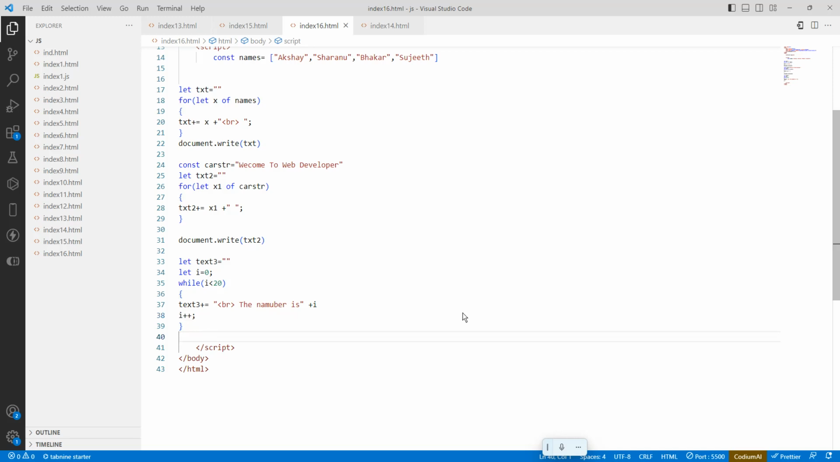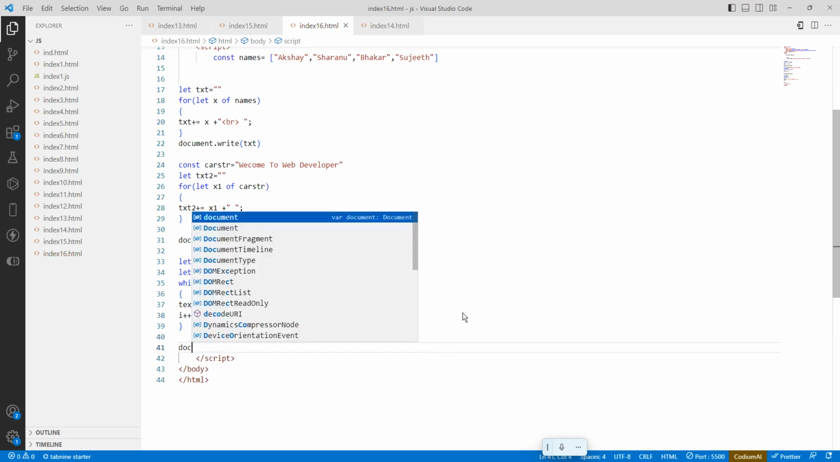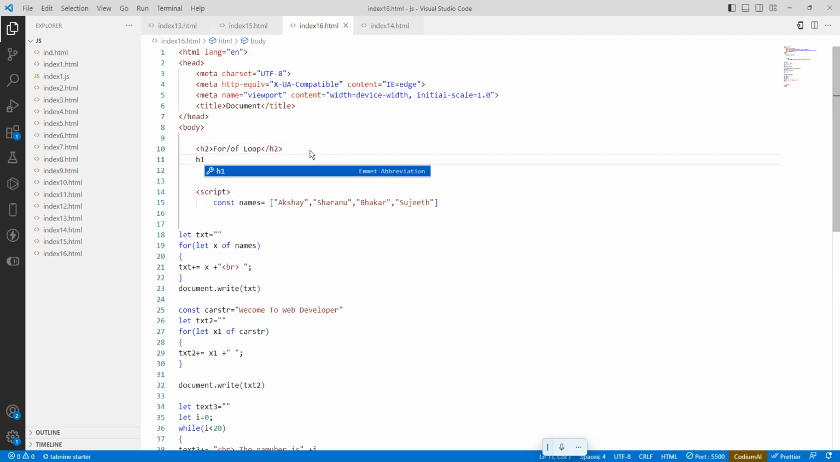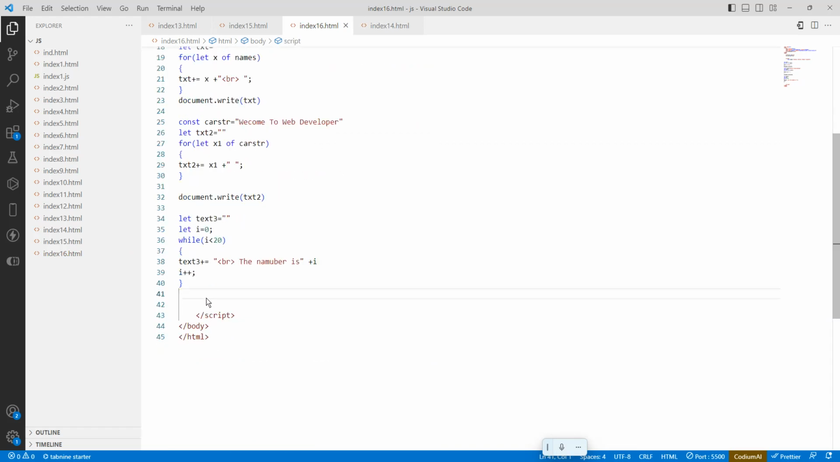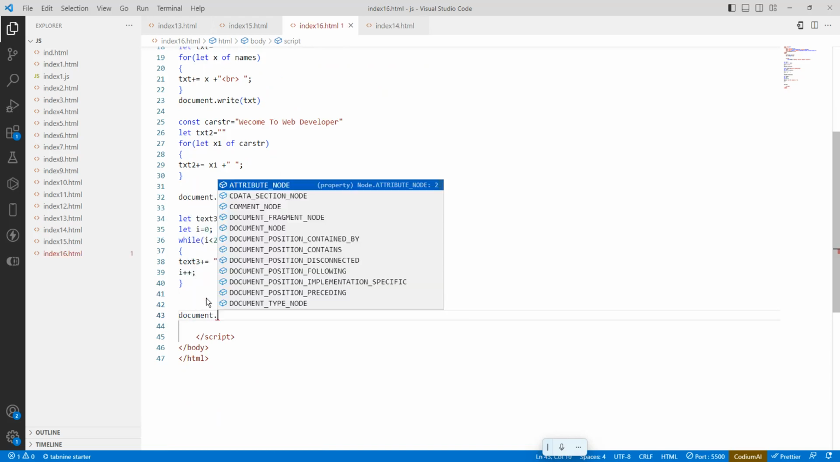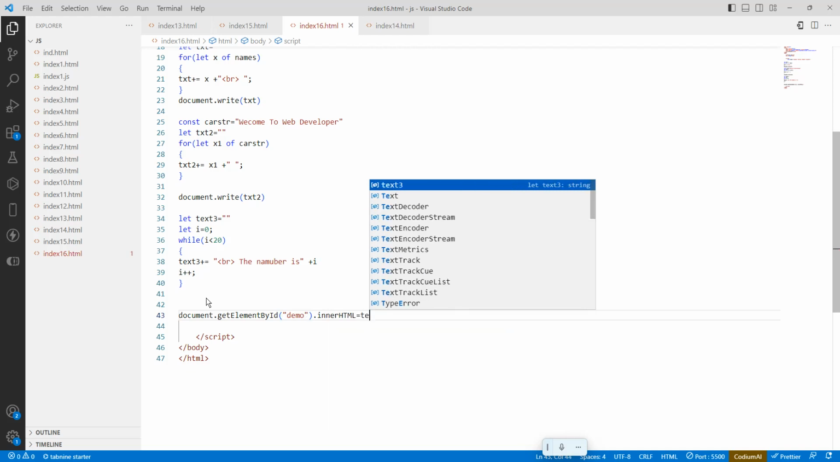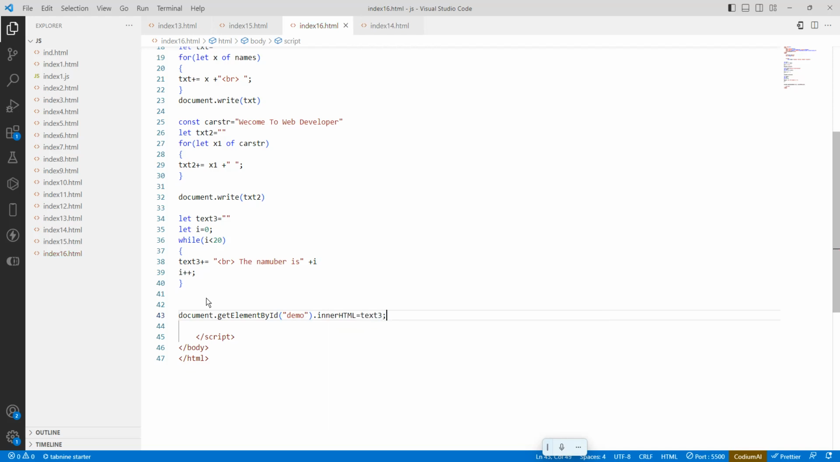Then document dot write, or else if you want to print somewhere here, just go here h1 hash demo, which creates an id. So here document dot get element by id of demo dot inner html equals to text 3. Okay, so document dot inner html is equal to text 3. So this is the text 3.